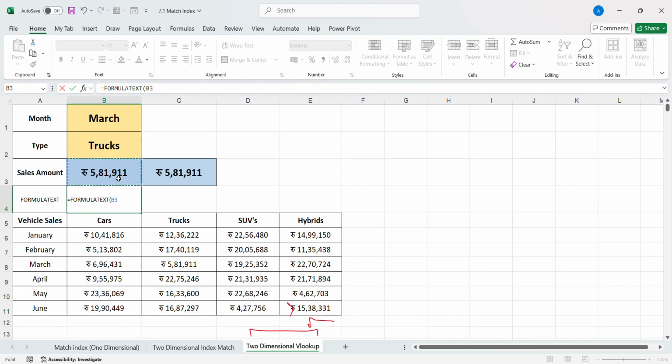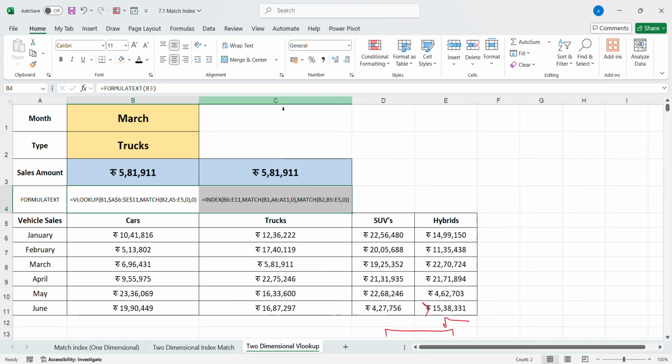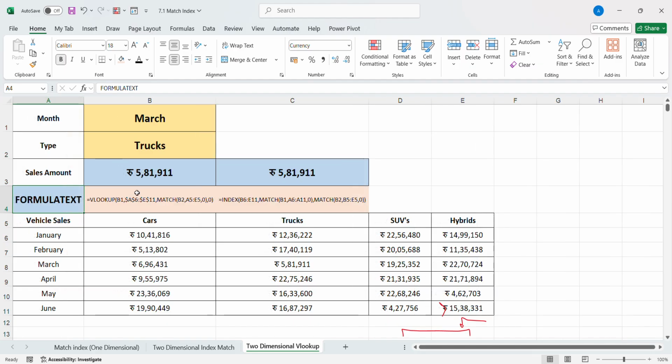Using formula text, this is the first formula, right? And if I copy the same over here, this is the second formula, right? So you can just check it out. I can just make a change in the size also, so that it can be a bit bigger and clear.